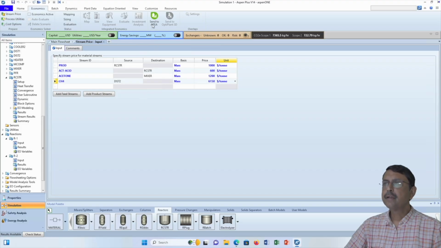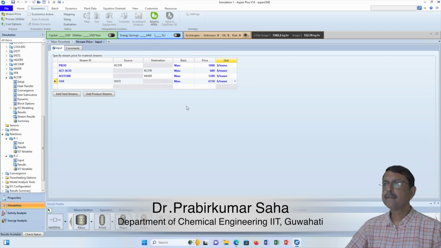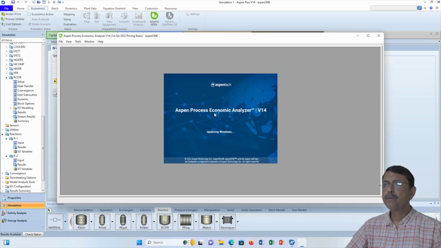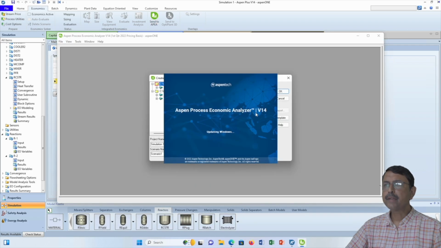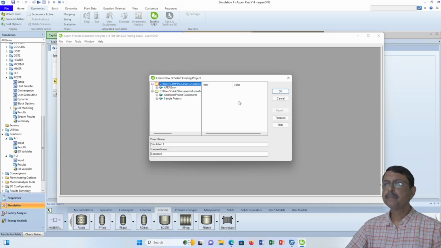Let us send it to APEA. Then Aspen Process Economic Analyzer opens up. Okay. And then this is the simulation 1 and scenario 1. We just press OK.